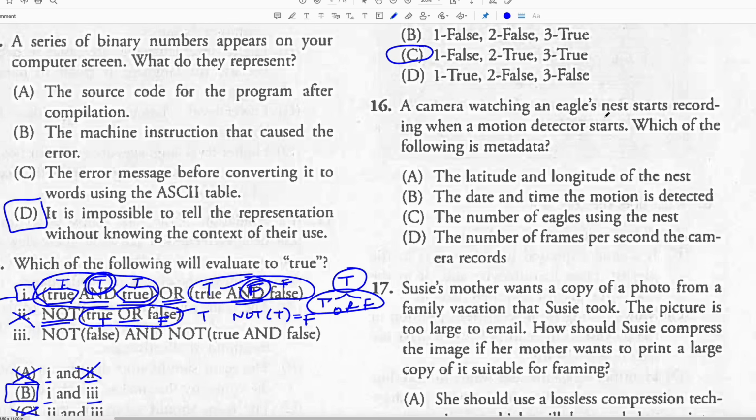Okay, 16, a camera watching an eagle's nest starts recording when a motion detector starts. Which of the following is the metadata? Key thing about metadata, data about data. So the longitude and the latitude of the bird's nest, that is definitely some data. So we'd be assuming that the camera has that. We don't know if the camera has GPS, so we're not too sure about that. If it did, then that would be correct.